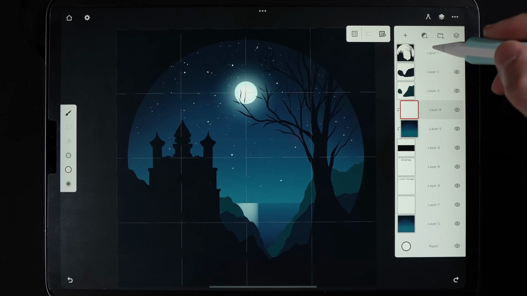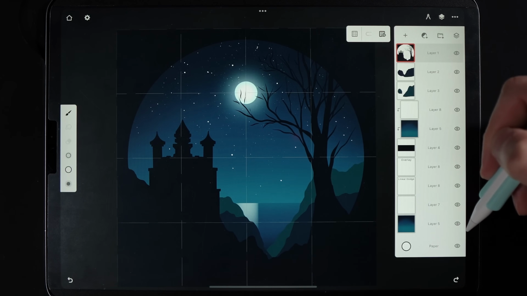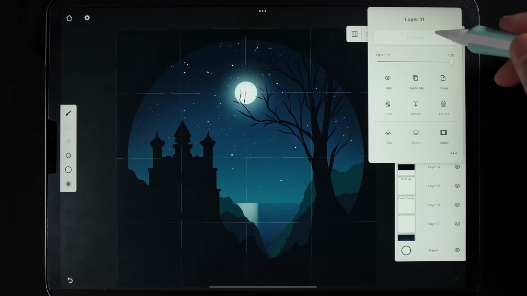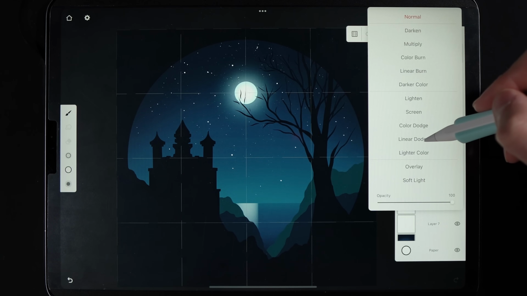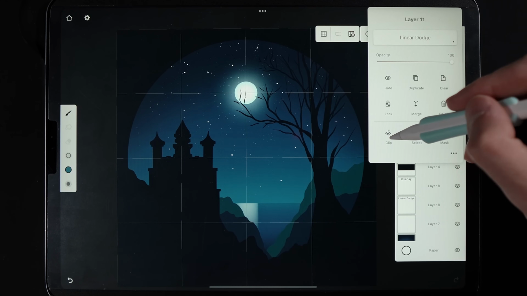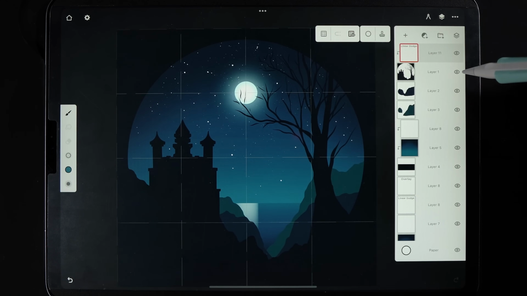Let's then go right to the top of our layers and create a new layer. So hit the plus. You then want to tap on this layer and change its blend mode from normal to the option of linear dodge. And tap away. And then tap on this layer and clip it to your frame at the top here.